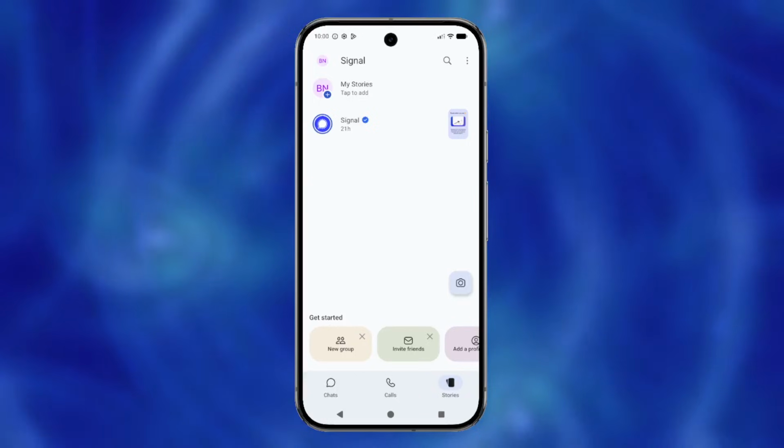Hey everyone, today I'm going to show you how to send a file to someone on the Signal app. Without any further ado, let's get started.